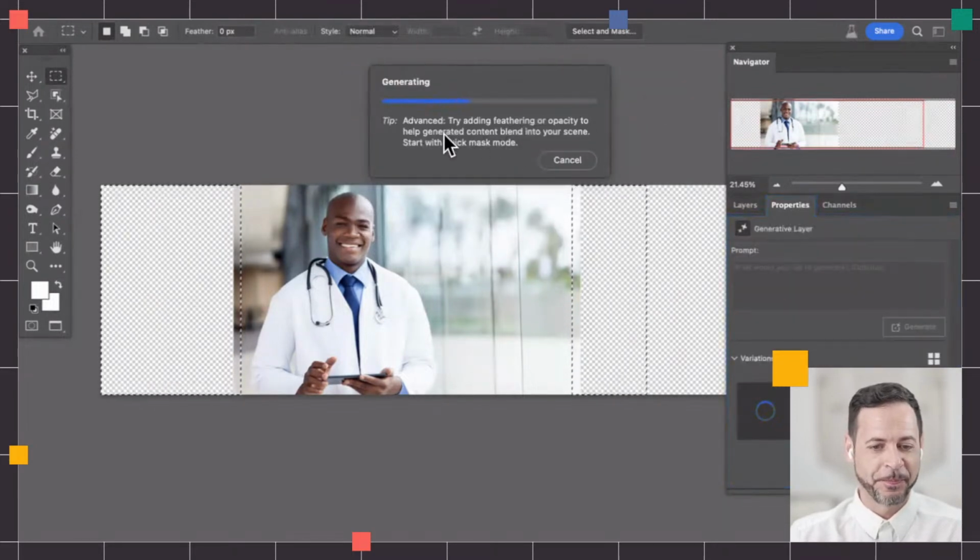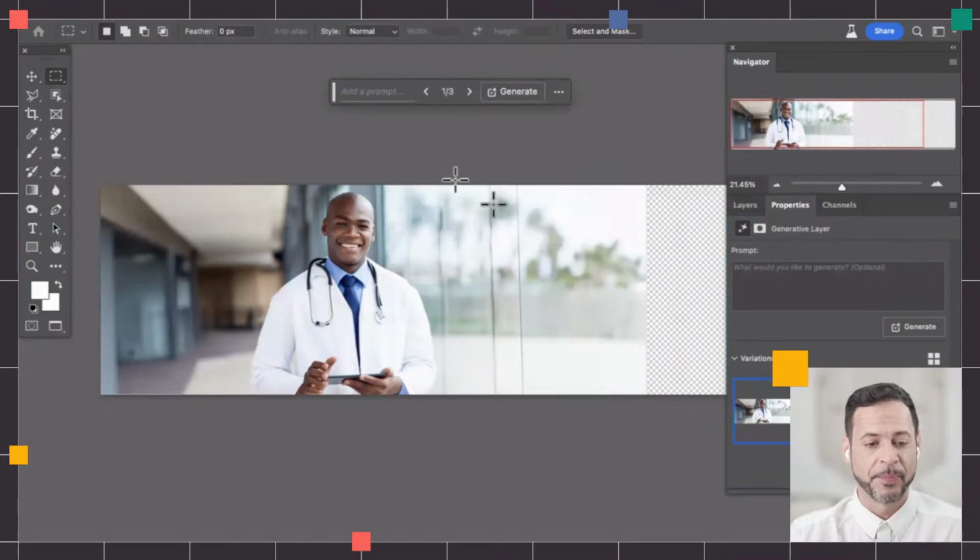There we go. And that's the fun thing with this tool, you never know what it's going to give you. It's going to give you what it thinks should be there. And it's going to give you a few options, but I have no idea. Most of the time it's pretty good. And this actually looks great.